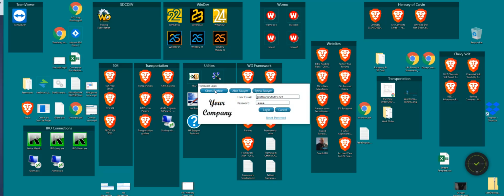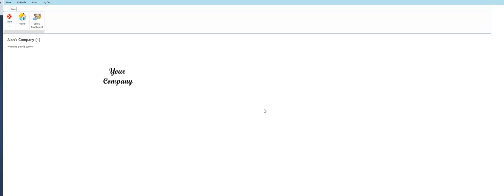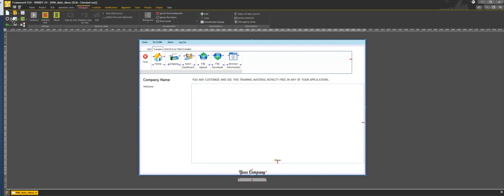And I'm going to log in as myself. Actually, I'm going to log in as Sylvia, and I'll show you why. In the very beginning, this may appear to be a little disjointed, but there's a reason for this, because I wanted to show you the access levels that Sylvia has. And so you can see that she can see the main tab and the user dashboard. Let me log out and run it again.